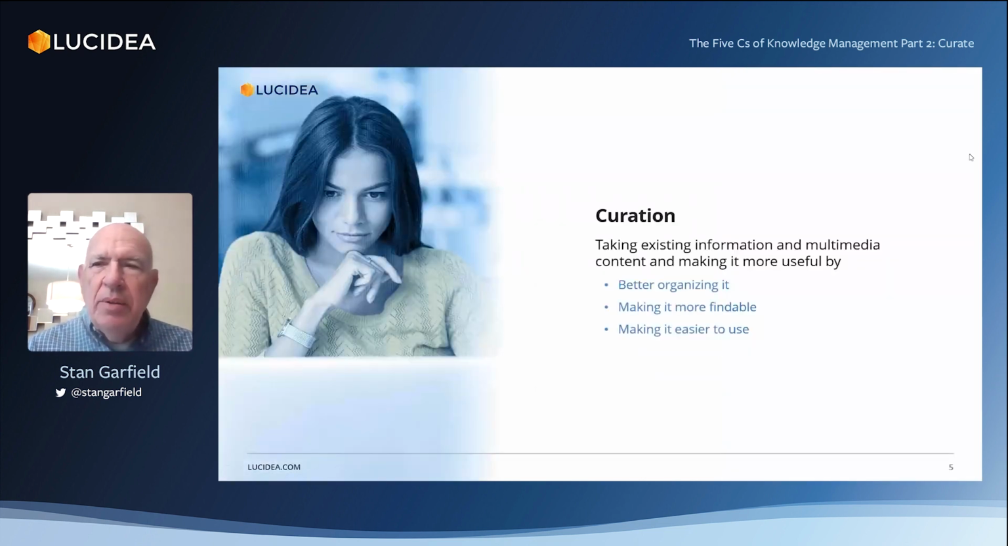What do we mean by curation? Curation is something that in knowledge management isn't probably talked about as much as some of the other C's, but I want to make sure that people are aware of the importance of it. We mean by curation taking existing information and multimedia content and making it more useful, and we do that in several ways. We can better organize it, we can make it easier to find, and we can make it easier to use.